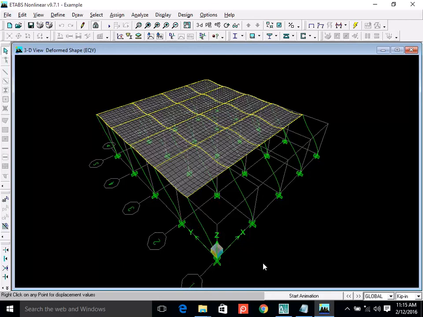No, you can't see both of them at the same time, you know. No, that's not logical. So you can only see deformed shape for one loading at one time. So this is deformed shape for earthquake Y.